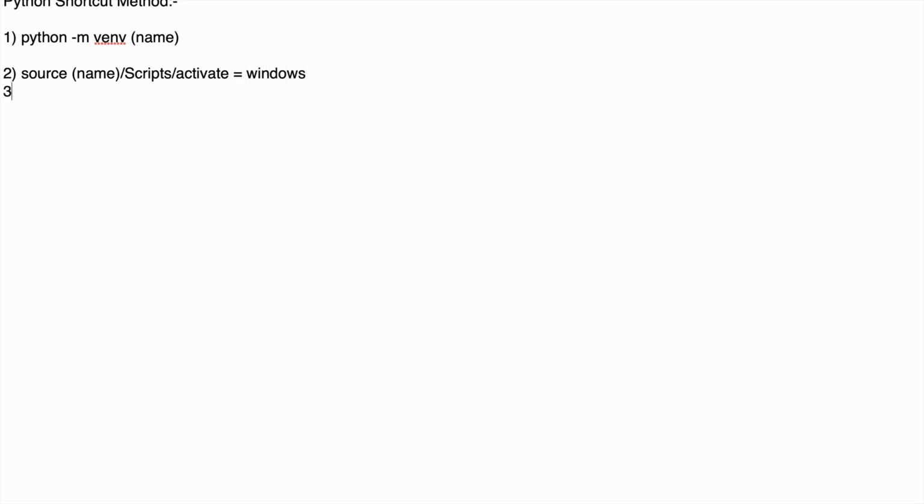For Mac, we have different code. In Mac, you have to write source, put the name in brackets, bin, then activate, and it is on Mac. So I just write Mac. So fourth number, we move on.